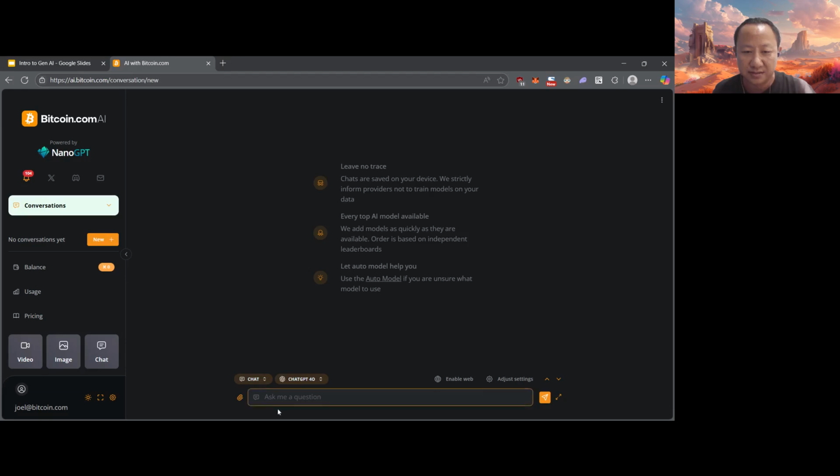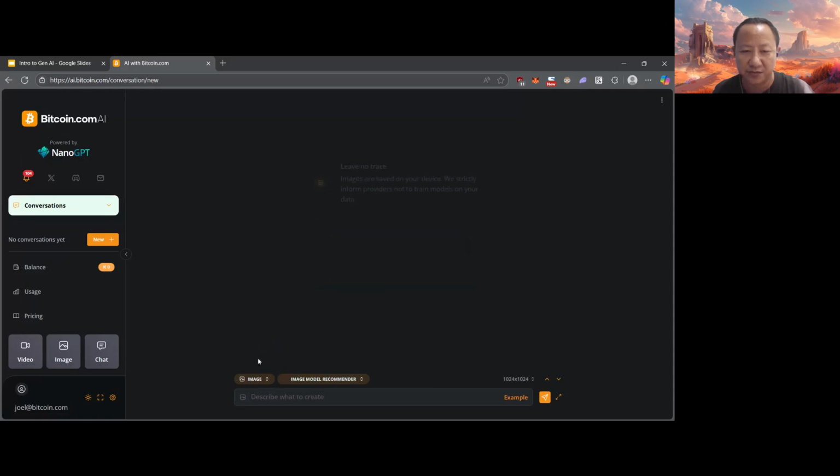There is a big text box here where you can ask a question. And before that, I want to introduce you to how you may get chat, image and video generated. Just click on this button here. You can select different models. There's an image generator and there's a video generator.